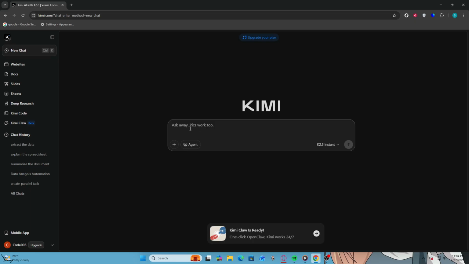Next, locate the prompt area on the main interface. This is where you will input your commands for document conversion. It is typically positioned prominently on the screen, making it easy to find. After that, click on the plus icon, which is usually found near the prompt area. This icon allows you to add files for conversion.